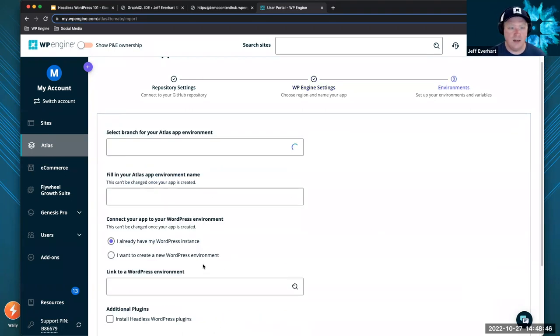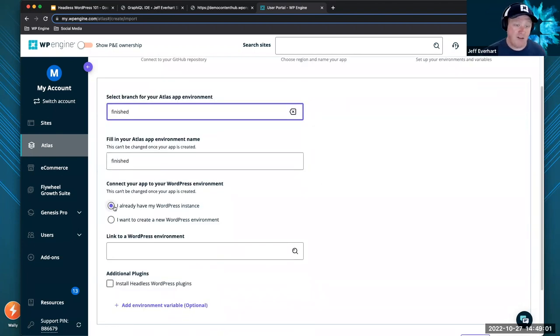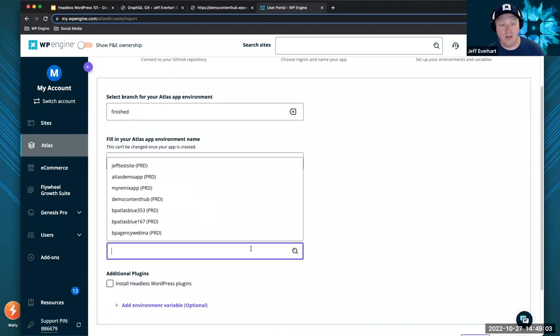Go ahead and click continue. And then it's going to ask me a couple of different questions. It's going to ask me to select the branch. With this particular project, I had a main branch, which is the beginning guts of it, and then a finished branch, which is everything finished. So I'm going to select that one. I'm going to say I already have my WordPress instance because I'm using one already. I'll just point that at my demo content hub.